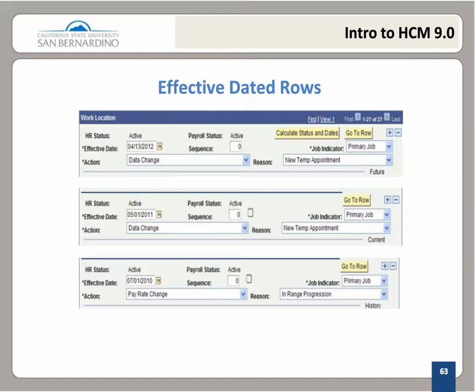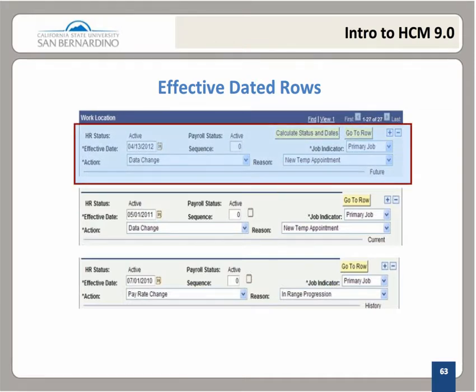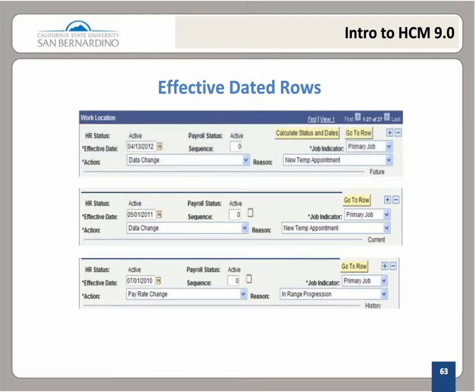We are now going to learn about effective dated categories. HCM 9.0 has 3 categories of effective dates: future, current, and history. Each category is described as follows. Future row. Any row of data that has an effective date after the system date is a future row. There can be multiple future rows. This row becomes the current row when the effective date matches the system date.